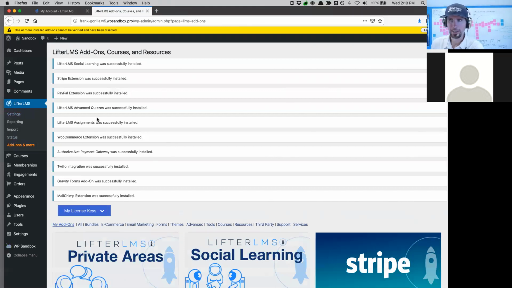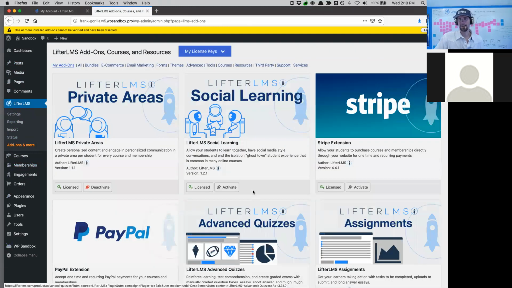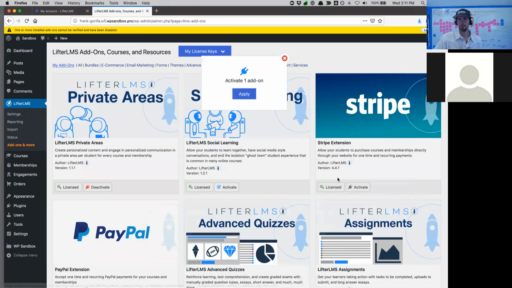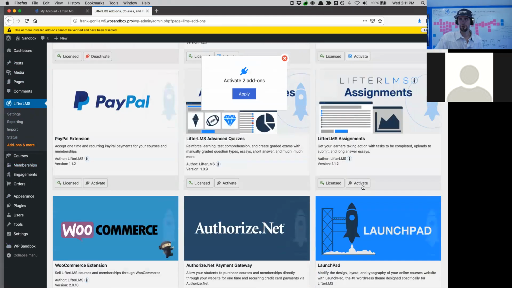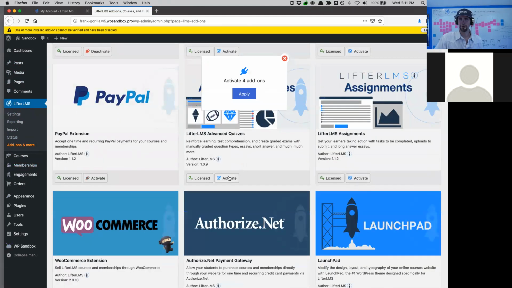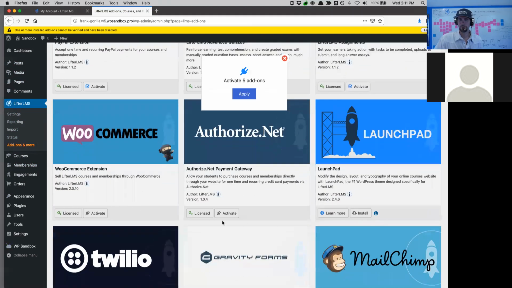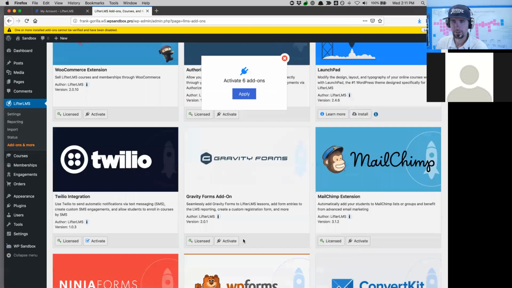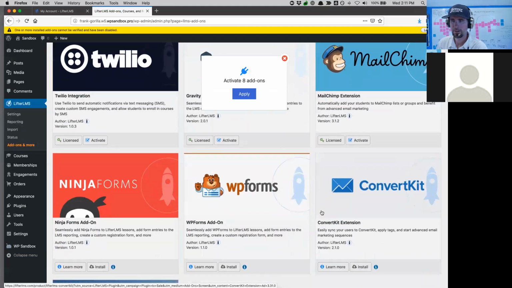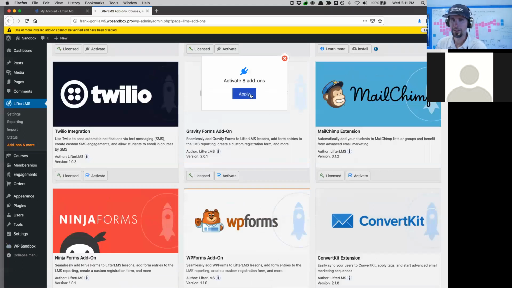So I got my add-ons installed, and I'm going to go to plugins, or actually to the add-on screen again. And I'm just going to activate everything that I just installed. Activate. Yeah, I'll keep it at that for now.